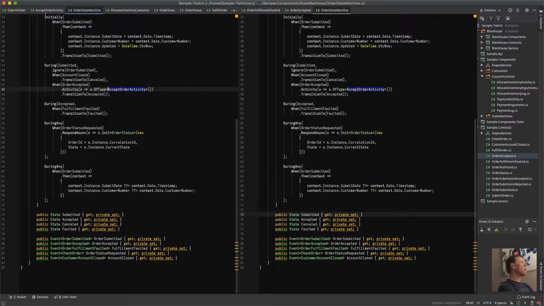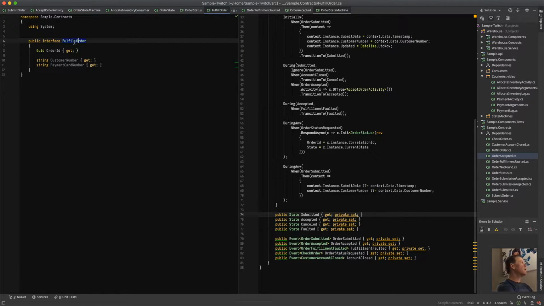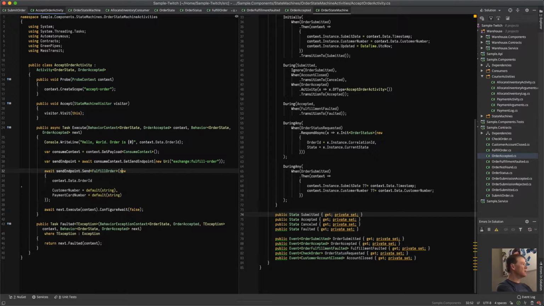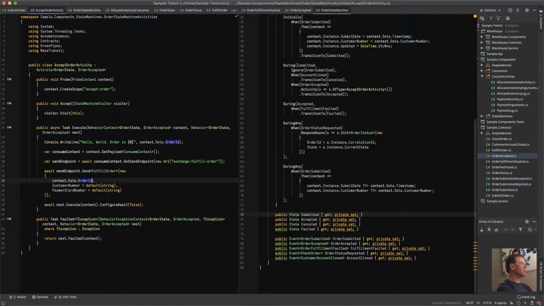And so our fulfill order, the accept order activity. You can see that we now have the green squiggly here because, again, we're running the MassTransit Roslyn Analyzer. So what's our new missing property? Obviously customer number and payment card number. Customer number, what do we have in here? Do we have the customer number in the instance?